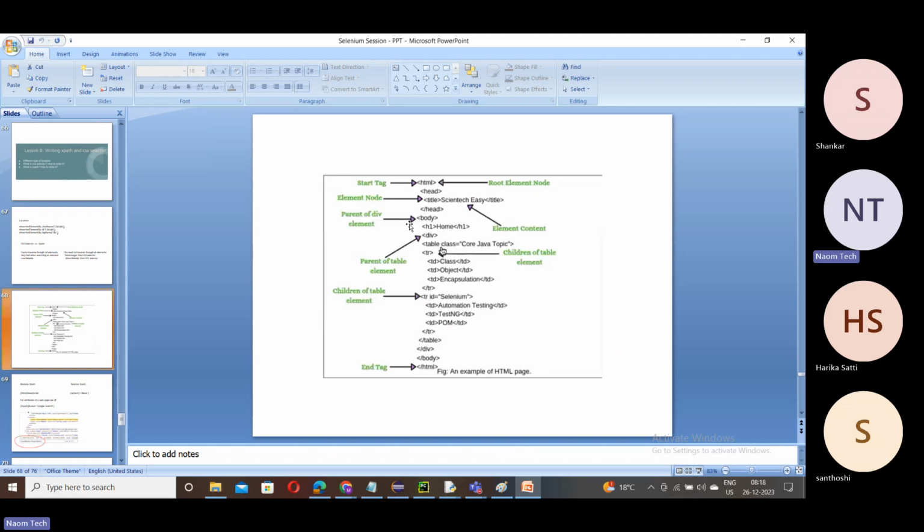Similarly, body is a parent of the div tag. You can see here div is again a child to body. Again, div is a parent of table, and tr is a child of the table element, and then at the bottom you can see the end tag. So here you should understand a couple of things. What is a parent tag? What is a child tag? Or what is an ancestor? What is a sibling? You should understand all this. HTML we can consider as a parent tag, or start tag, or root tag, and head is again a child tag to HTML.